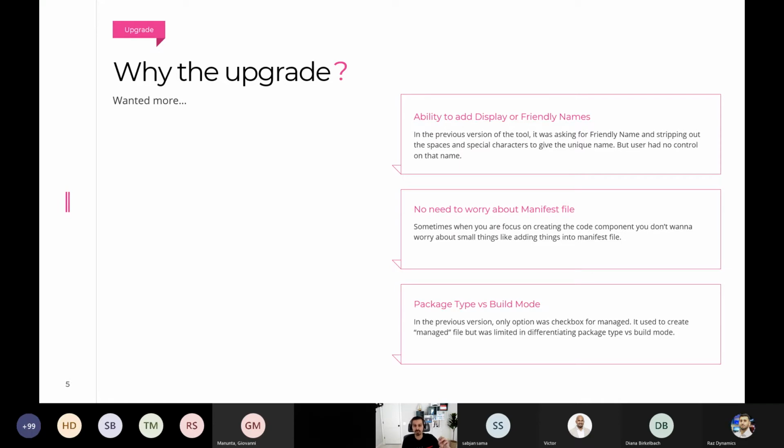In Visual Studio, you have the debug mode or you have the release mode. And normally when you're in your dev environment, you would create a solution in debug mode. But when you are trying to push it to a test environment or production environment, you don't want the debug mode to be released, right? You want a condensed or optimized package to be deployed to your production because it runs faster. And that's where the release mode comes into play. So the tool did not allow you to differentiate between the package type and the build mode. It only considered everything as debug mode, and it only allowed you to create either managed or unmanaged.